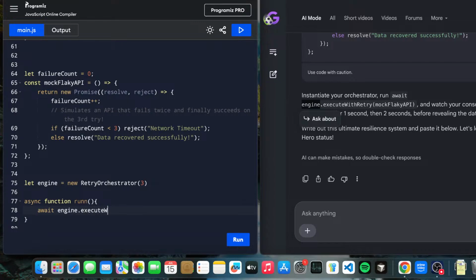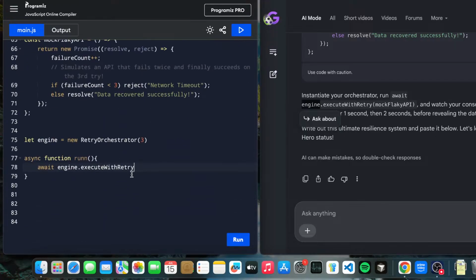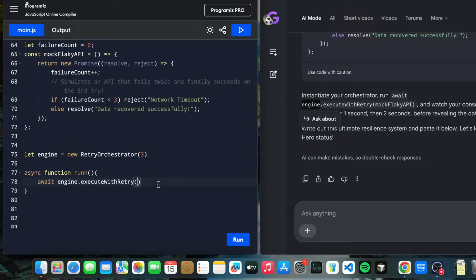Let's just execute it with retry. So have you practiced any system design related questions? Mention in your comment, we will love to see.